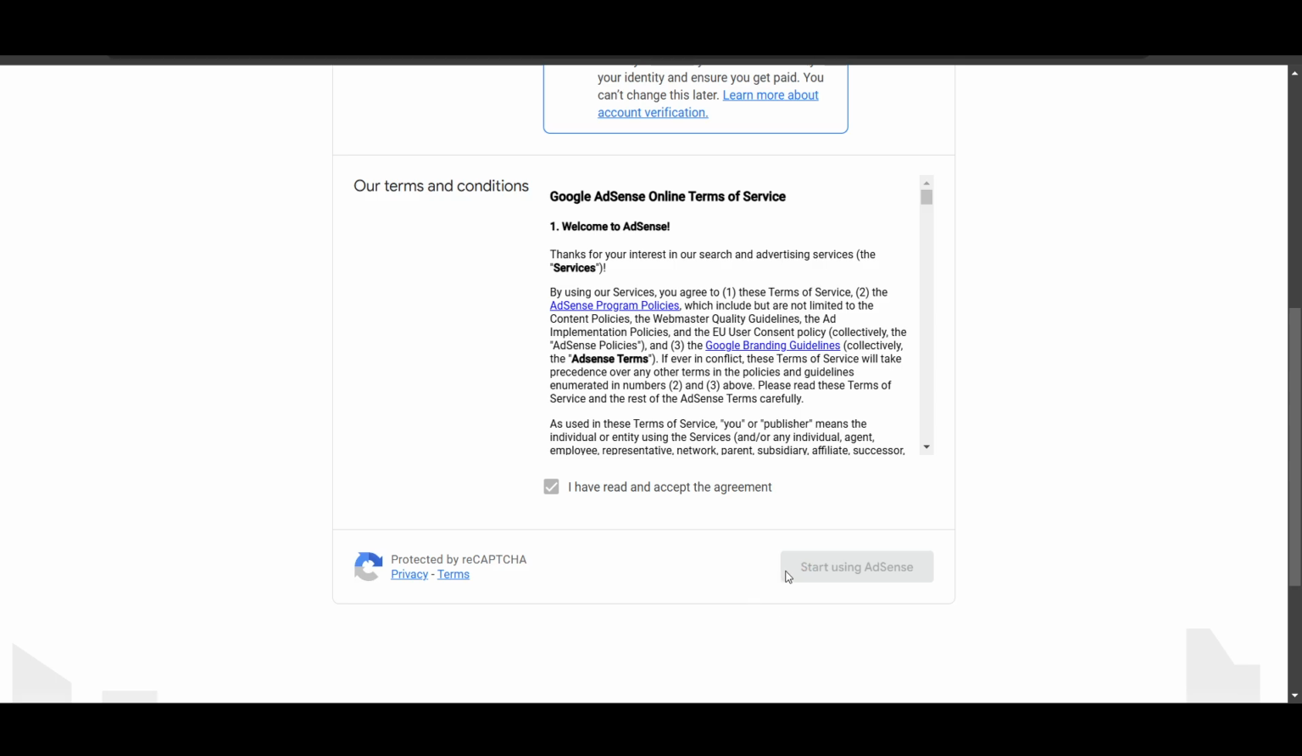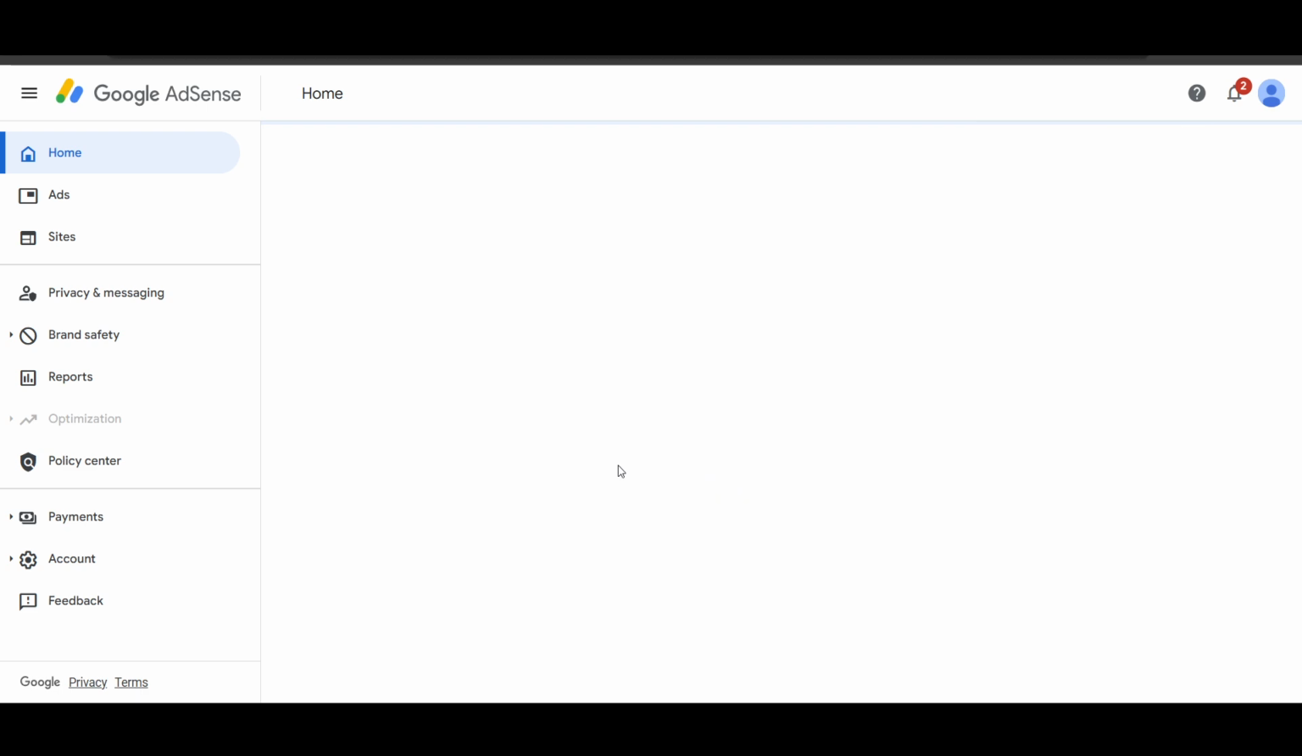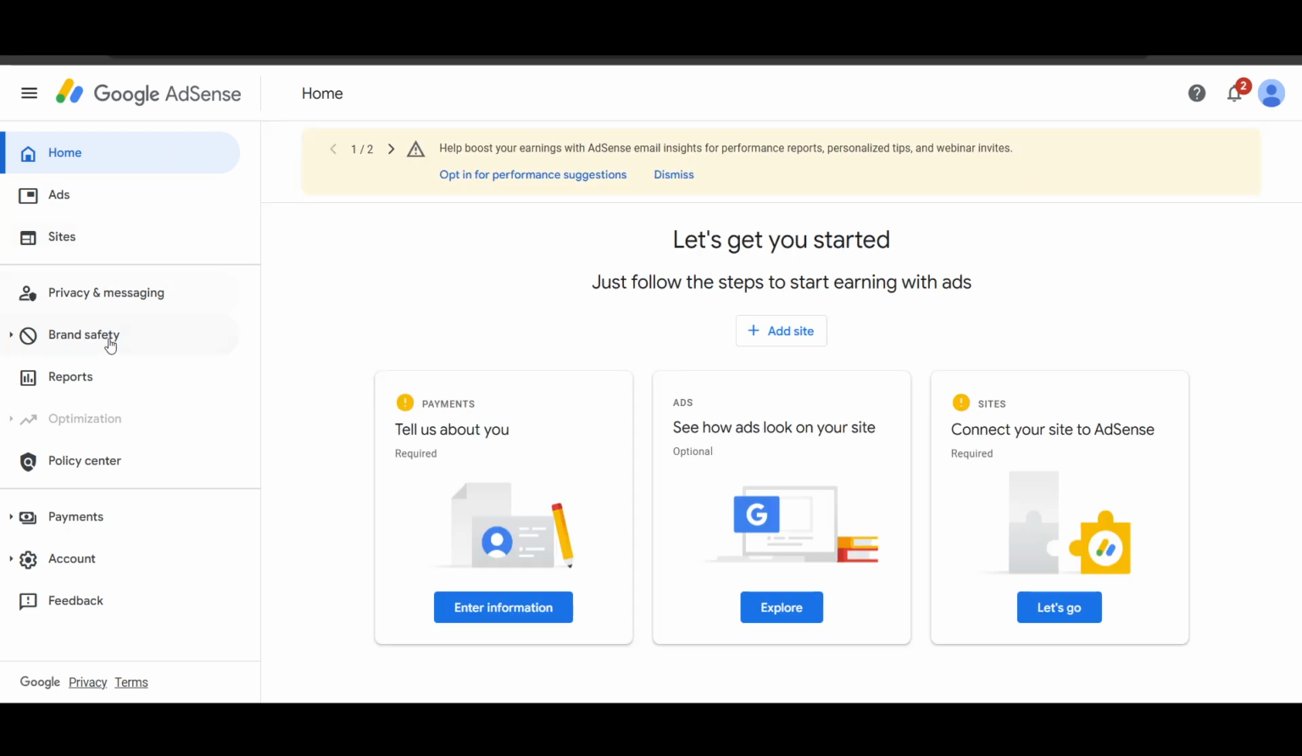Now once you go and click on it, it will load for a few seconds. And as you can see here, my AdSense got started. Now here you have to complete each and everything, right? You have to fill up what you are using it for.